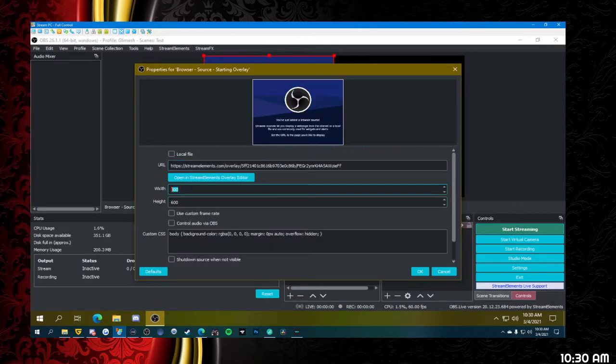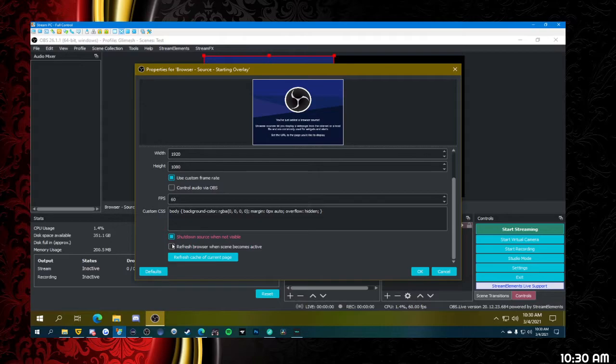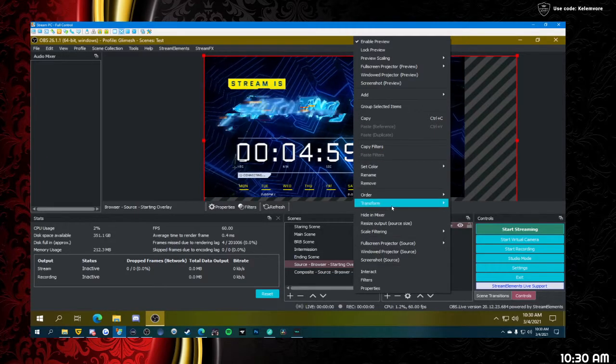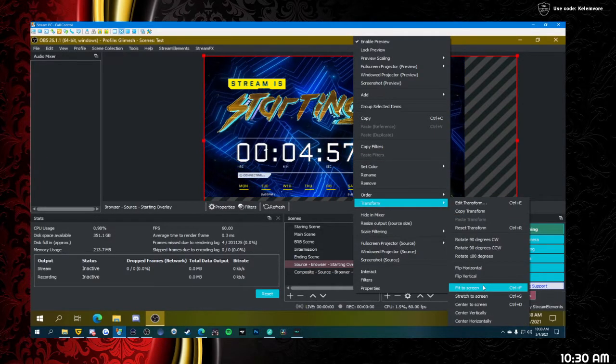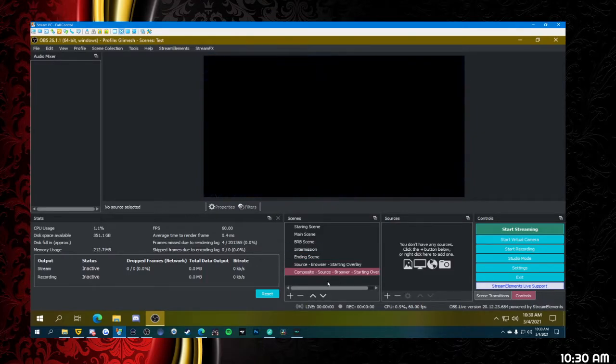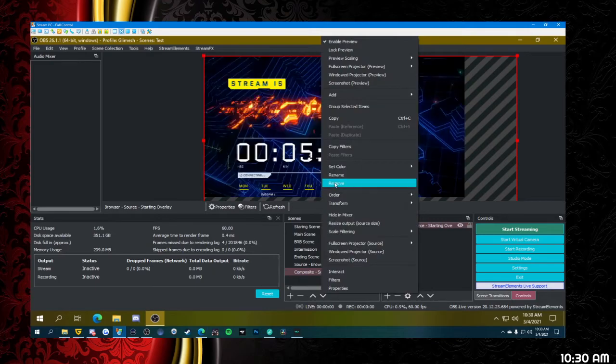Copy that. We're going to go 1920 by 1080. I like to use a custom frame rate of 60. You don't have to. And then we're going to shut down and refresh the scene when it becomes active, and we're going to click OK. I have to resize this. You probably don't, because I'm running a different resolution. And then we're going to click on this scene, and we're going to add the existing browser source, resize it.